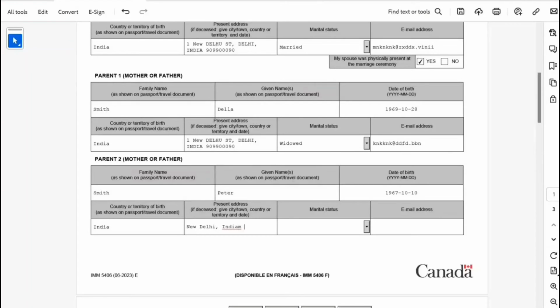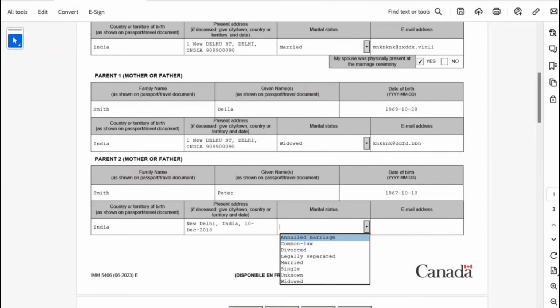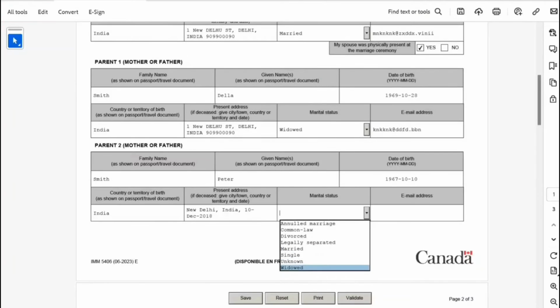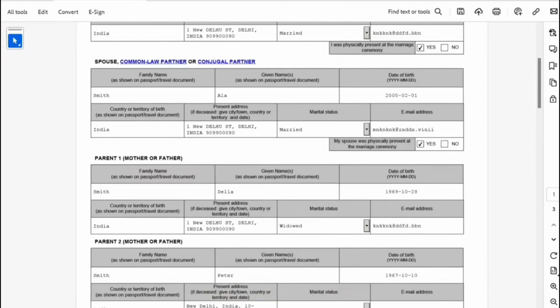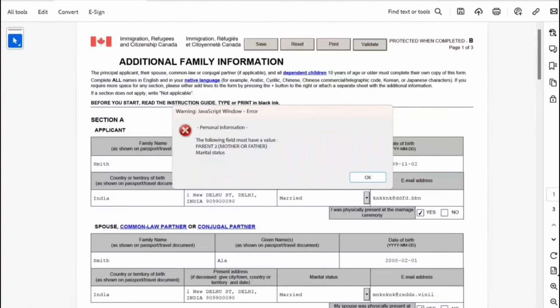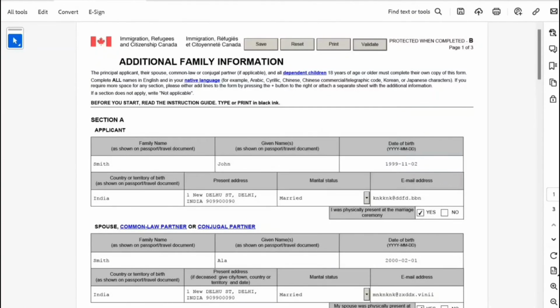Date, when? Let's say 10th December 2018. Okay, fine. Marital status: annulled marriage, single, unknown, widowed. So if I leave it, what happens? Let's see. Marital status. Okay.